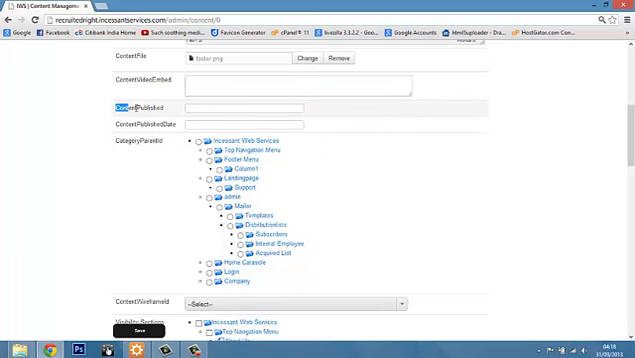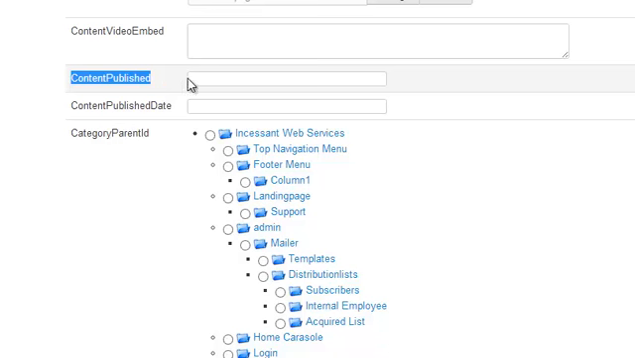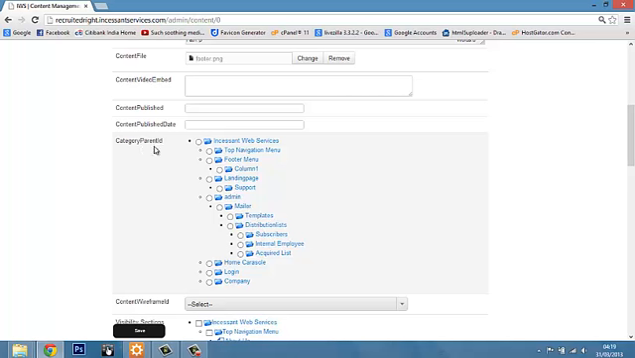To make it live for the public, content published should be 1. By default, it is saved as 0. The next is the category parent ID. You could select just one of multiple options available.